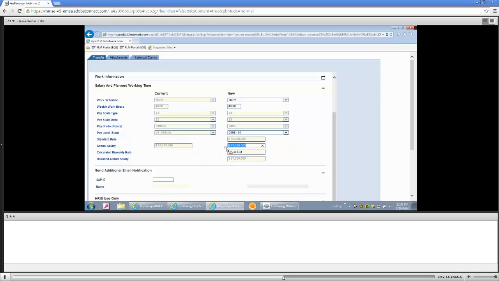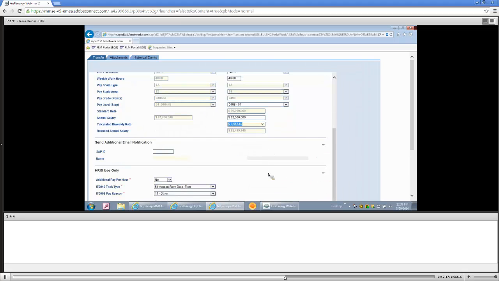The job is worth about $96,000. She's new to the job. I'm going to say we're going to pay her $92,500. We pay biweekly, so the amount that she will be paid biweekly is showing in the calculated biweekly rate.